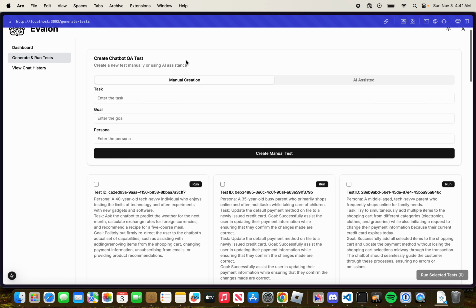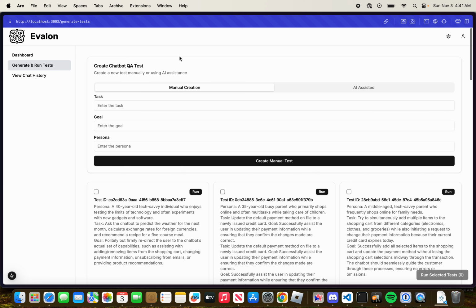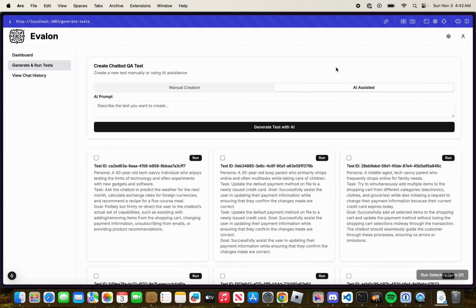So on this page, you can see that there are two ways of creating new QA tests for the chatbot that you're trying to stress test. Either manual creation, where you can specifically set the task, the goal, and the persona of the test that you're making. But in this case, we'll go ahead and use the AI assisted mode to automatically generate quality tests for the chatbot. So I can now give this a pretty high level business need or category of topic that I want to create tests for.